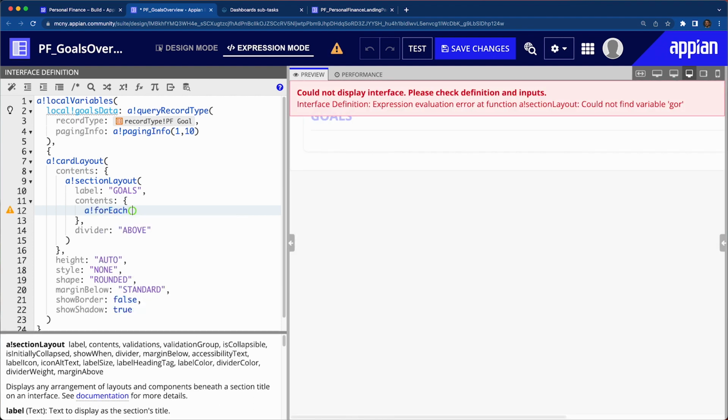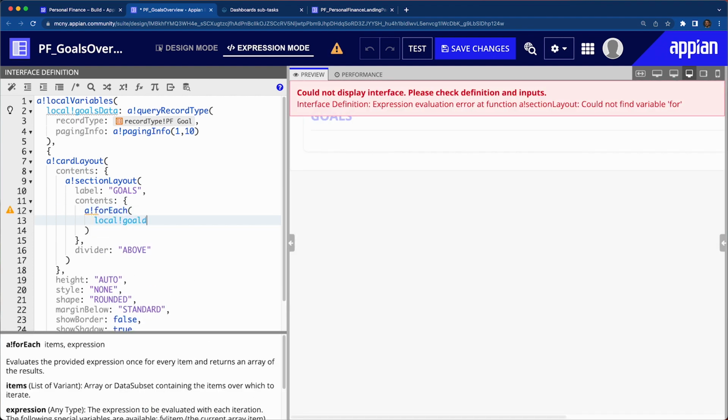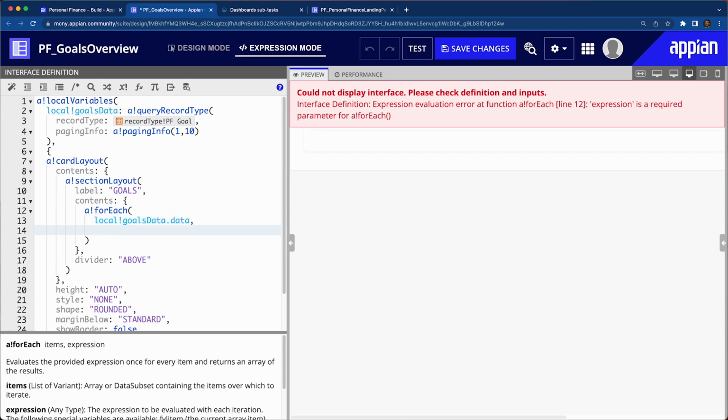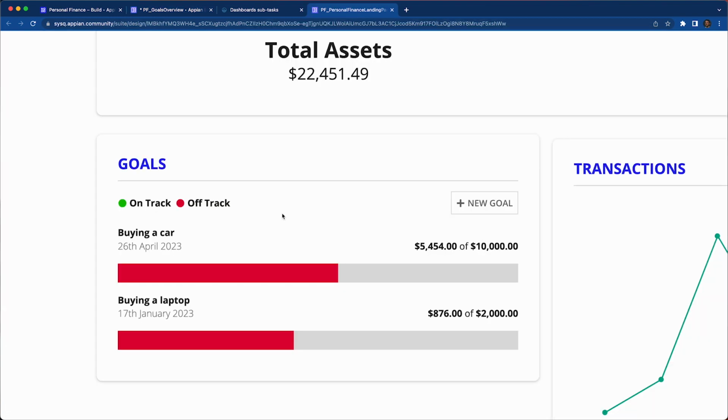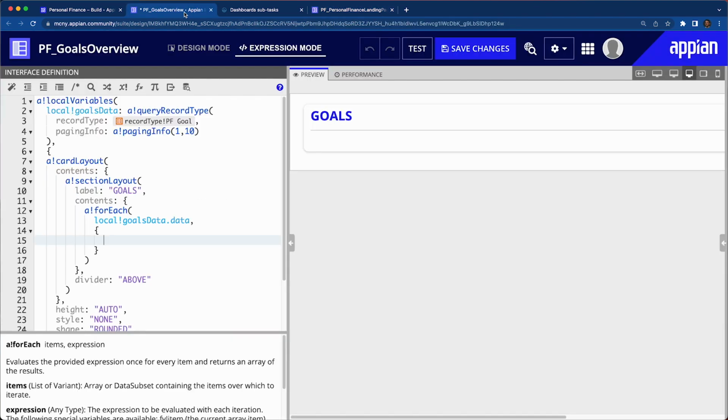So for each, I'm going to iterate through the goals data. Again, you want to index into the data to actually have the list of goals. And this is going to be a list of components, because if we think about it, what we have is a side-by-side layout and then a progress bar. So we have two things here. You could also use a section layout here, but just for the sake of this, I'm going to show that way of just having essentially a list of components.